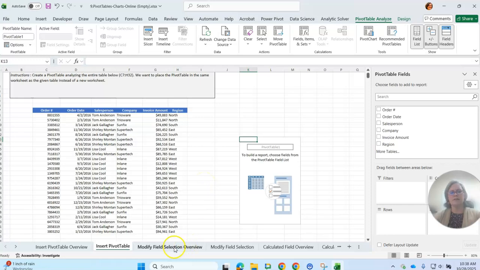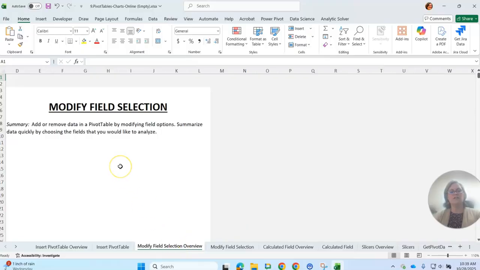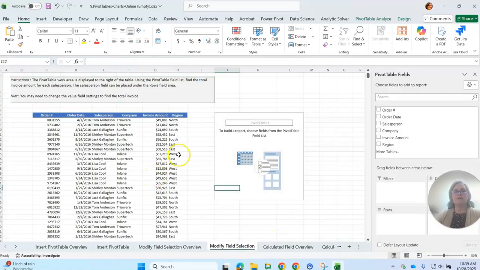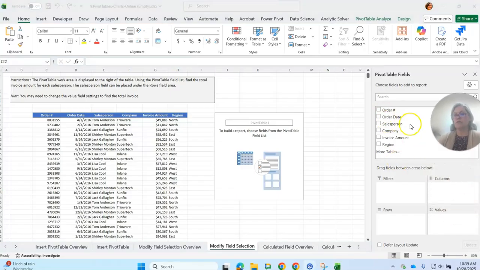All right, the next step, modify field selection. So this is going to enable us to add data to our pivot table and make some modifications to it. Let's move on to the next tab. All right, so here is our blank pivot table. Just like what we created previously, and that pivot table is connected to this data range, and here are the names, the headers of those columns in that data range.